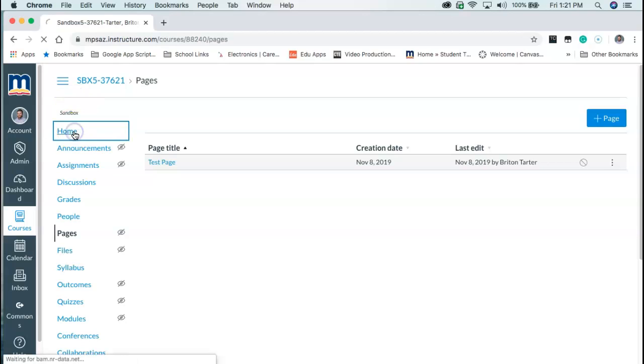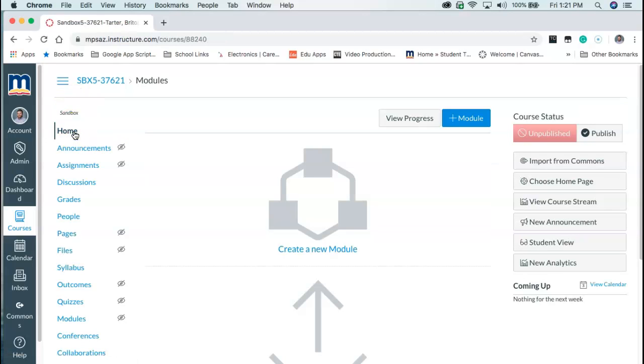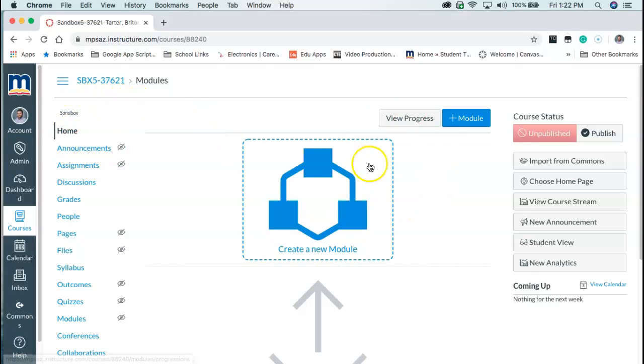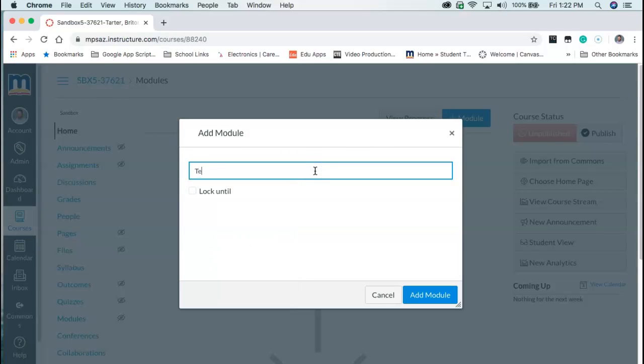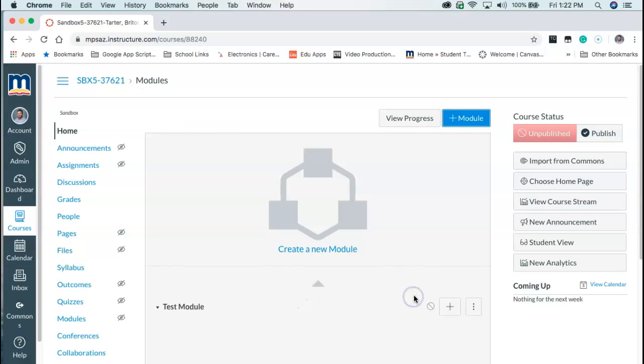So the last thing we're going to talk about before we end this video is creating pages and putting them inside of modules. Now this is my personal opinion, but I feel like putting pages inside of modules is the easiest way for students to find what you want them to do and what you want them to work on. So you got two options from the home screen in a blank course. You can click on the blue button here at the top, or you can click on create module. So I'm going to use the blue button. We're going to just call this test module, and I'm going to go ahead and hit add module.